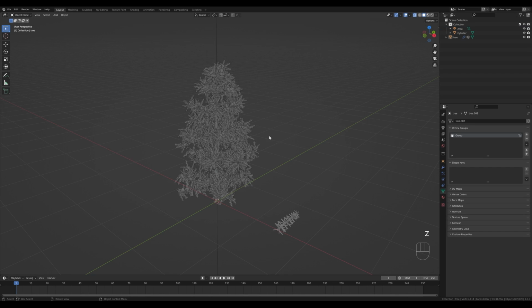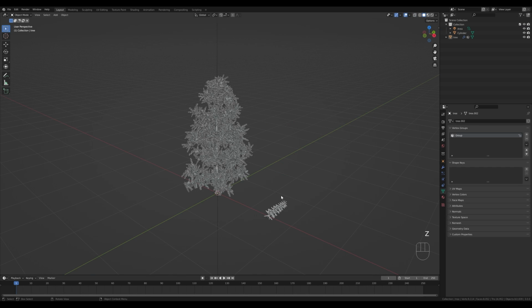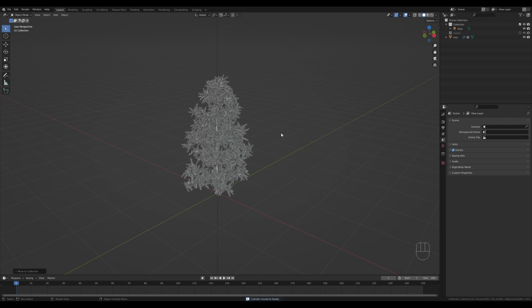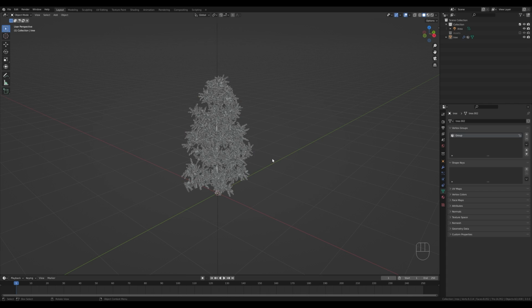And what we can do next is go to the solid view, and first of all I'd like to move this object to a separate collection that can be hidden. So let's select the pine needles here, press M, new collection, and let's call this assets, and let's just disable the collection. And now we can add some lights here.